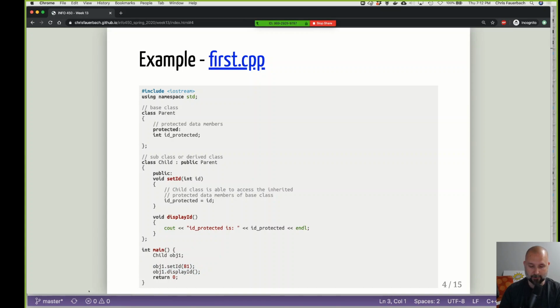So in the main code, we create a child object, obj1. We call the setID function, which is on the child class, and it's assigning the ID variable to the ID protected class member, which is a protected member of the parent class. And then there's a function displayID, which prints out ID protected is, then the value of ID protected. So this is a good use of a protected member.